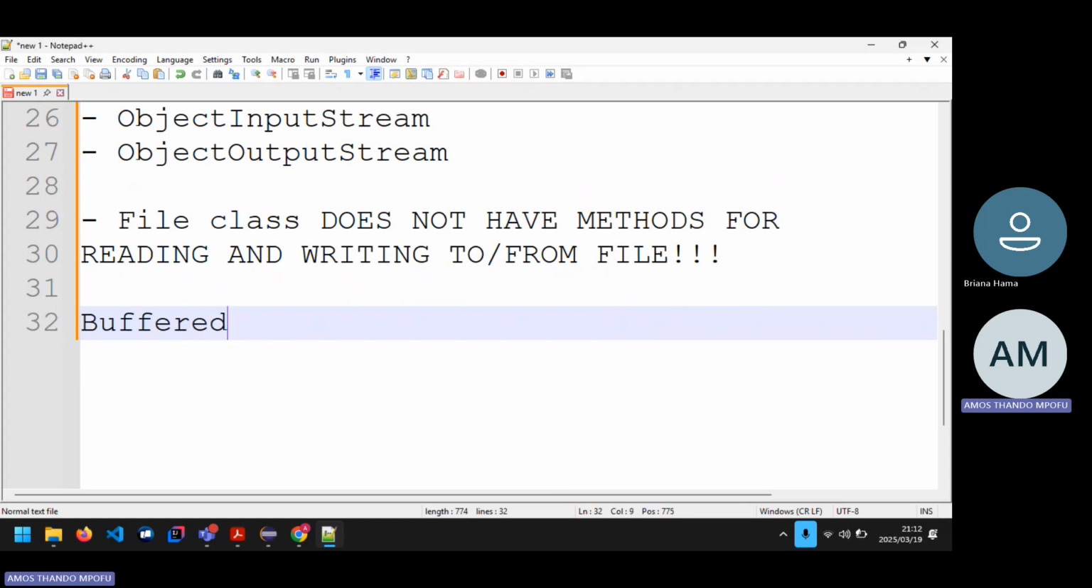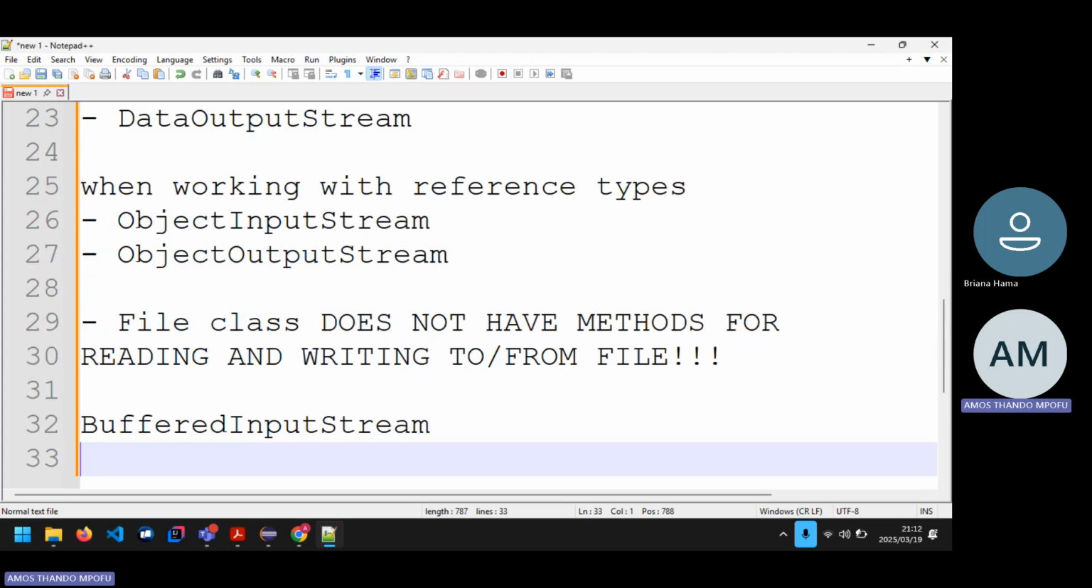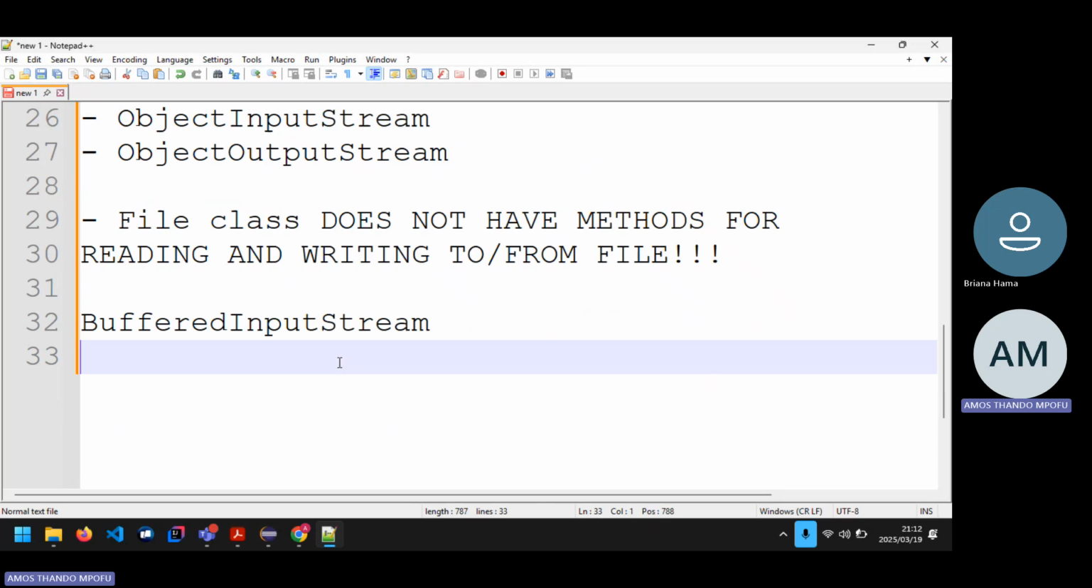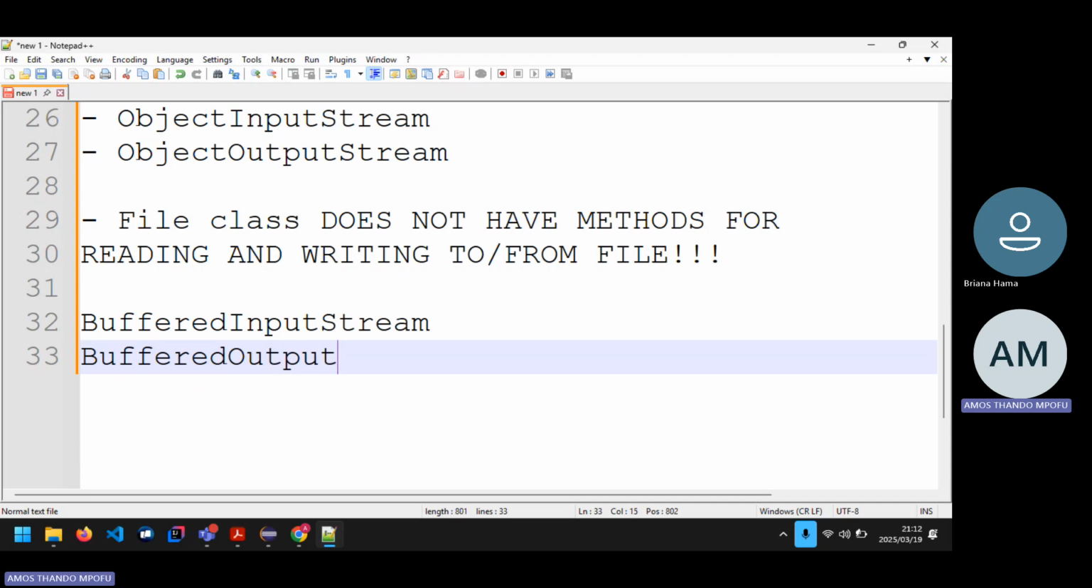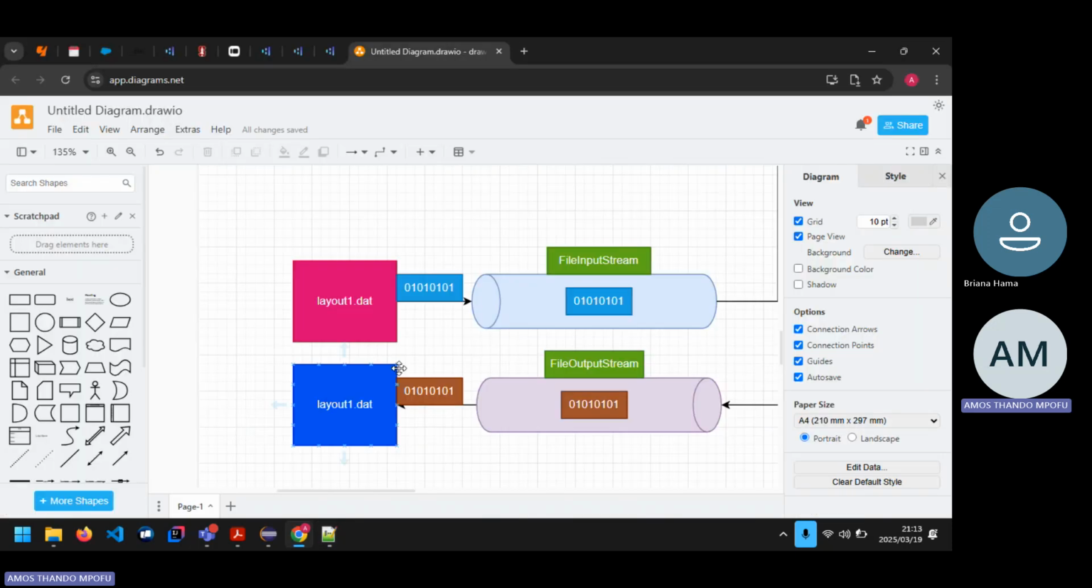And it's with buffered input stream. So where you wrote data here, you replace data with buffered, right? Meaning it's buffered, meaning it's going to be stored inside a buffer. So buffered output stream. So what's the main purpose of a buffer? A buffer is a way to speed up the process of reading and writing to a file.